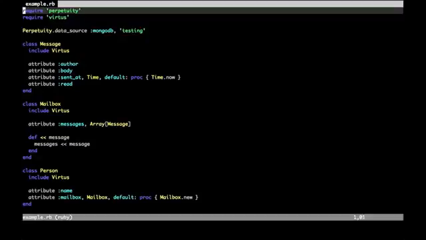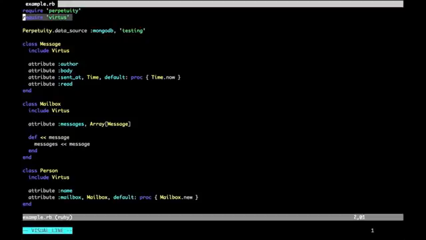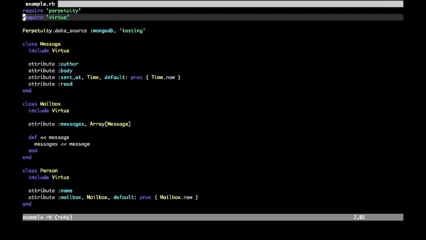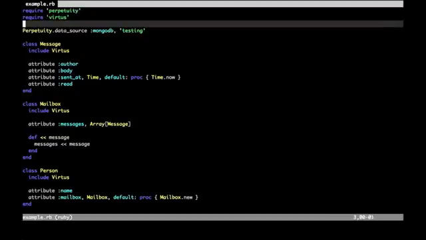We're going to be using the Virtus library for our objects because it makes Ruby objects very easy to work with. So there's nothing about Perpetuity that depends on Virtus. It's just going to help us create objects a lot more easily and work with them a lot more easily.